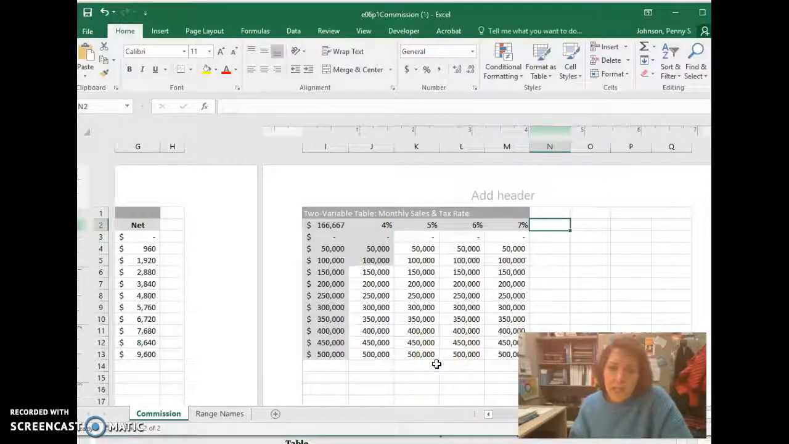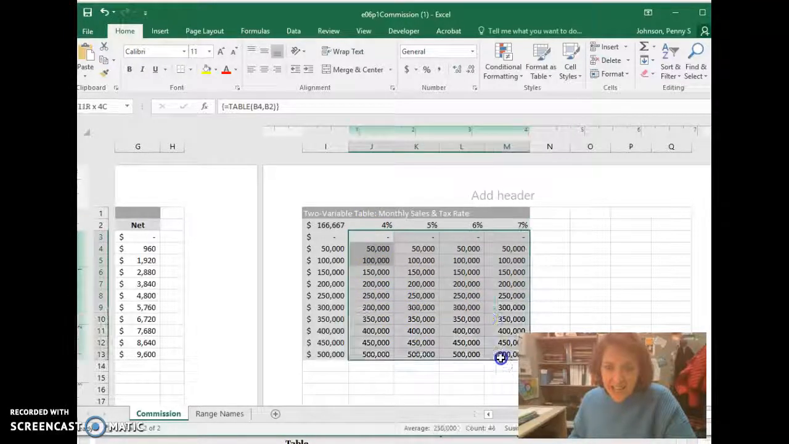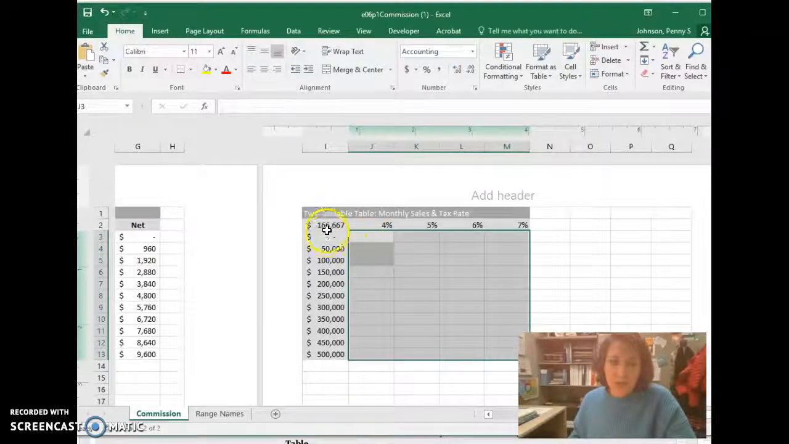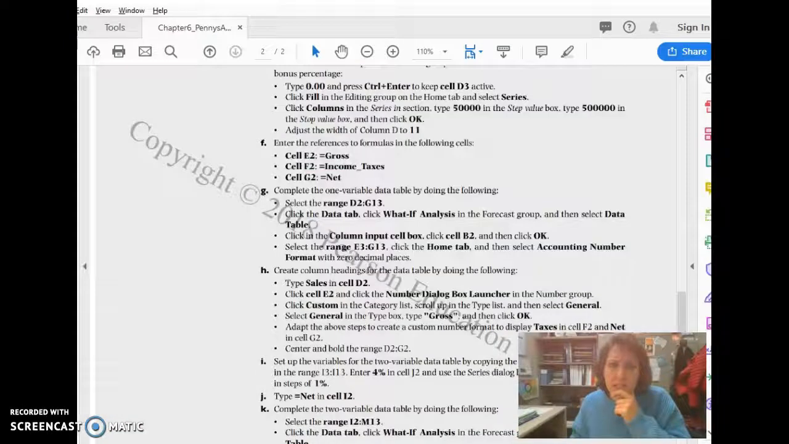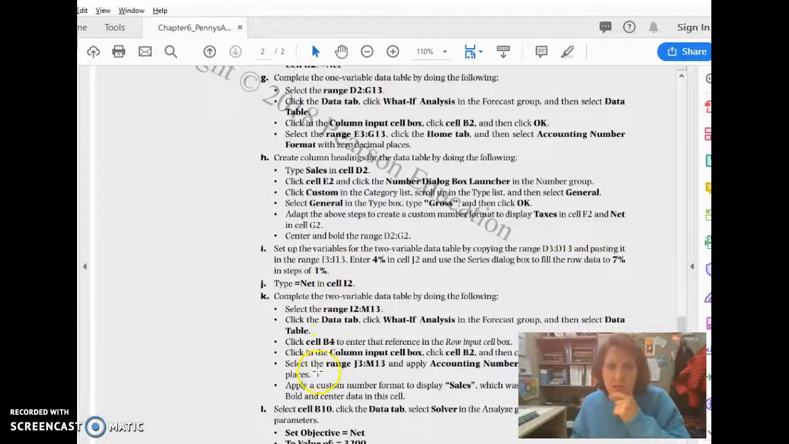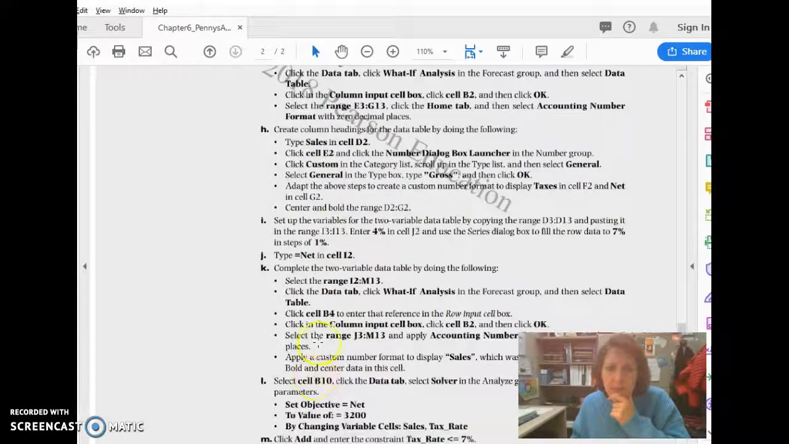Oh, maybe not. Okay, so let's try the data table again. So I'm going to select that data, and I'm just going to press delete on my keyboard, and I'm going to run that data table again. And I'm just going to remind myself, let's go back and look at the instructions for the two variable data table. All right, column headings, here it is, two variable data table. You've done that. We just now applied the series. That's all step I. Step J, use the name net in I2.